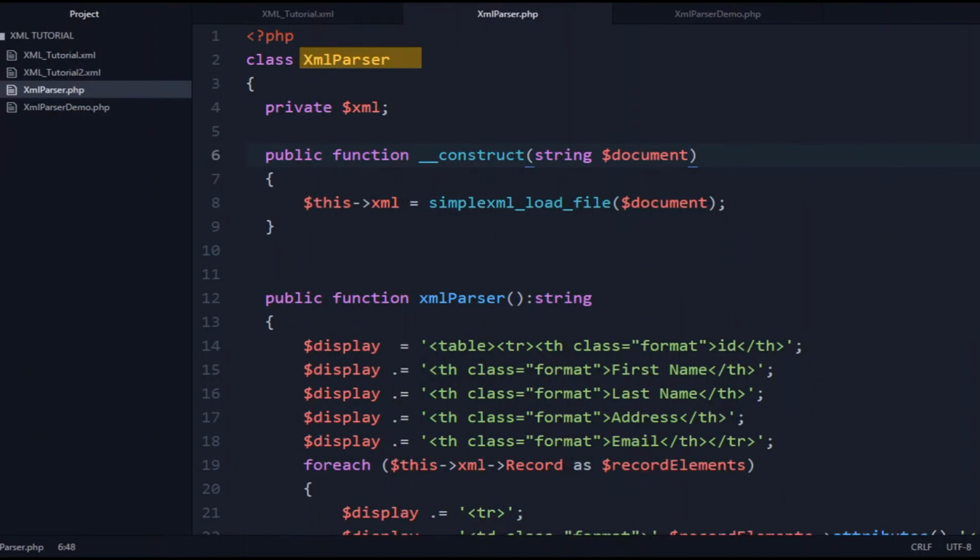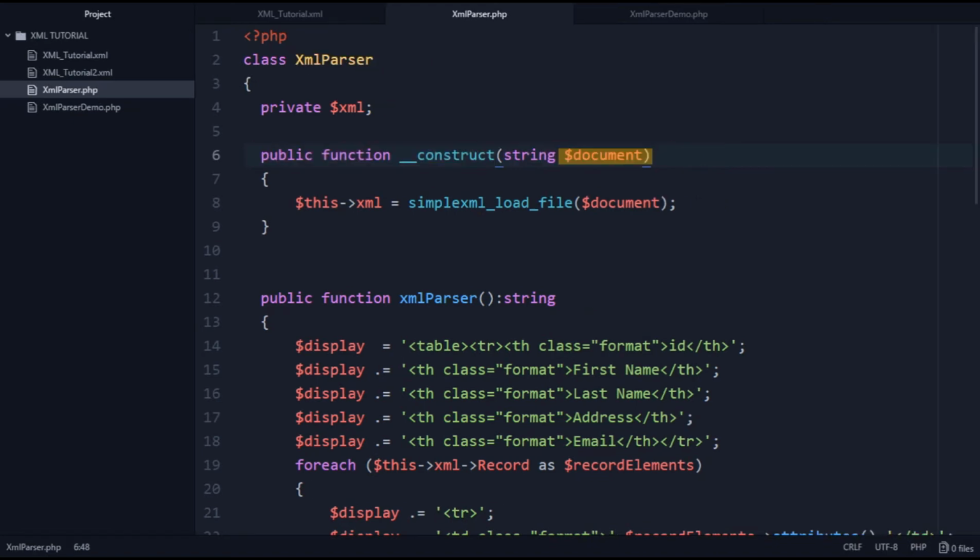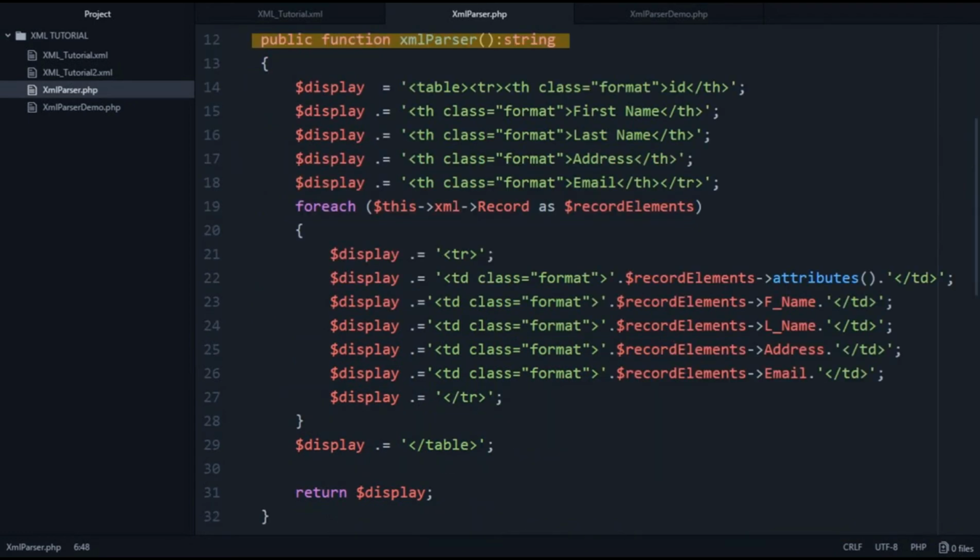Here, we have a class named XMLParser with a constructor that has one argument called document and is of type string. The constructor calls the SimpleXML function and reads our XML file into our property, which is called xml. When the SimpleXML function reads the XML file into our variable, the variable will contain the root node of our XML document. We then create a public method with the return type string.